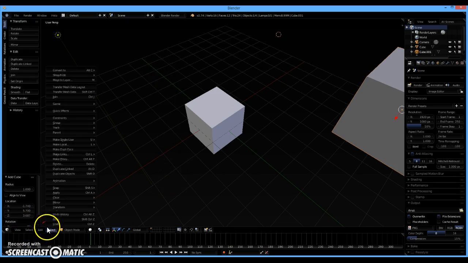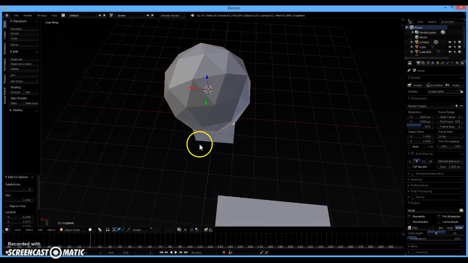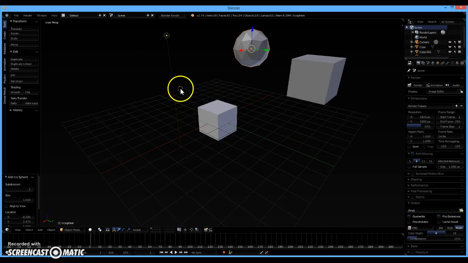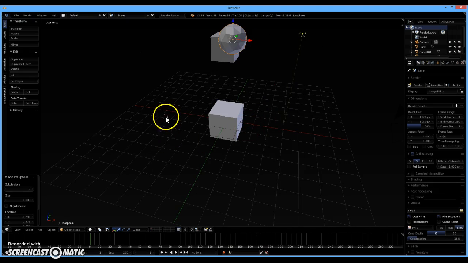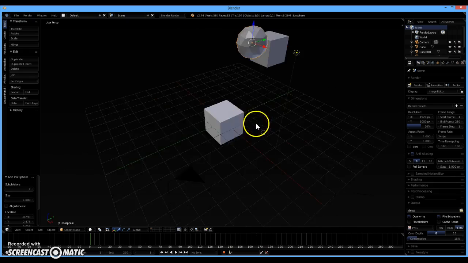You can try adding maybe an icosphere, which looks more like a disco ball. So you can get a feel for how to place your objects, how to place new objects.